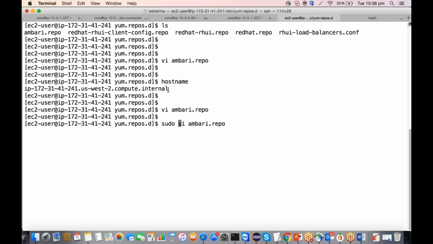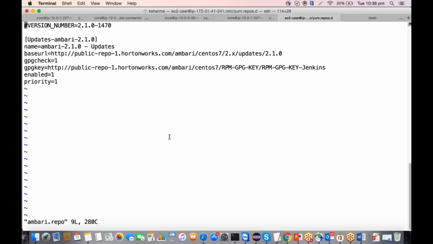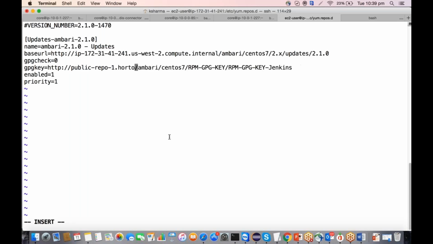I'll copy my host name and replace this public repo one with my host name. I can set the GPG check to 0, so there is no GPG validation. So you can leave this as is, because GPG check is 0. Or if you want to change it, you can, but it will not have any effect because the GPG check is 0.